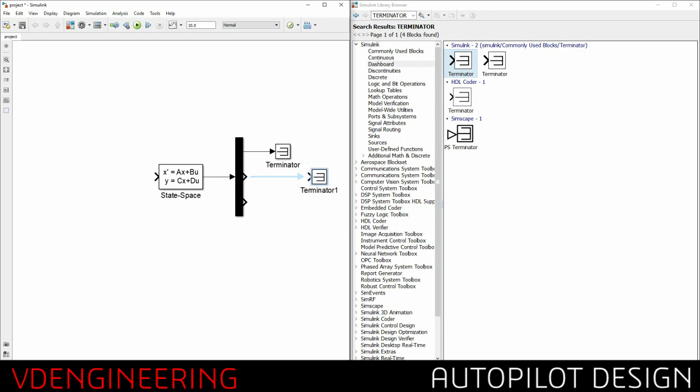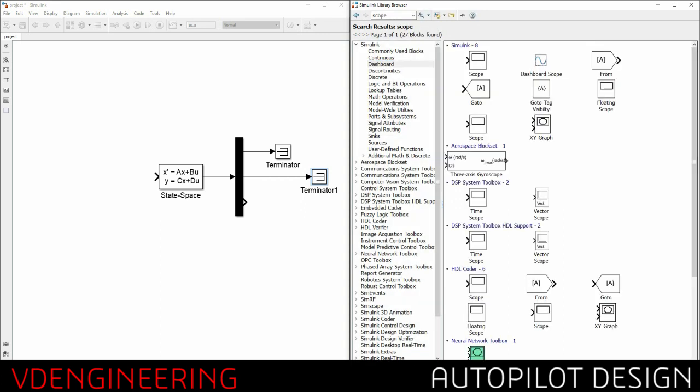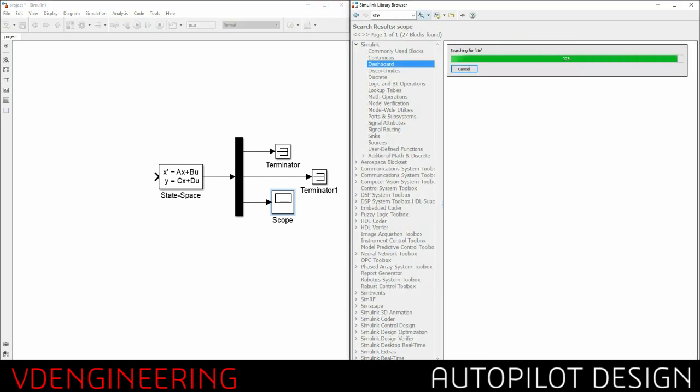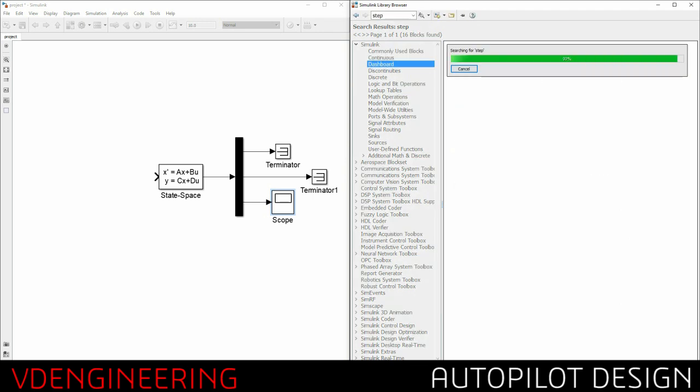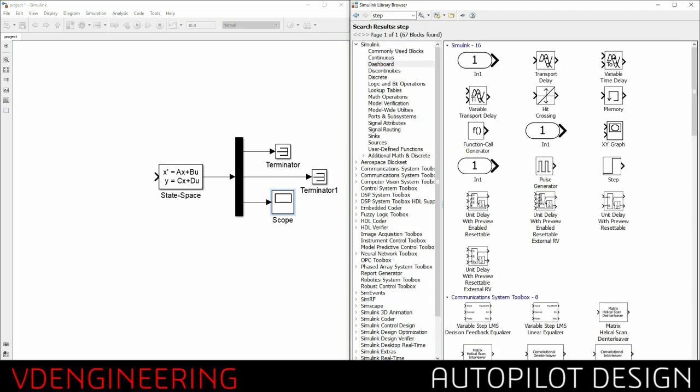Next, we can drag in a scope block. A scope is simply output. It lets you see your output on a graph visually. So we need to do this for the pitch angle. Next, we can drag in a step, which corresponds to input. A step function is simply a constant function. It's basically like a constant input. There's many types of inputs in MATLAB, from step to sine to chirp signals and stuff like that. But in this case, we only need a step input.